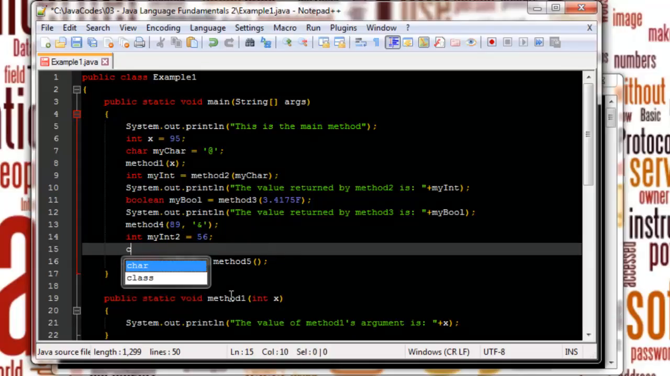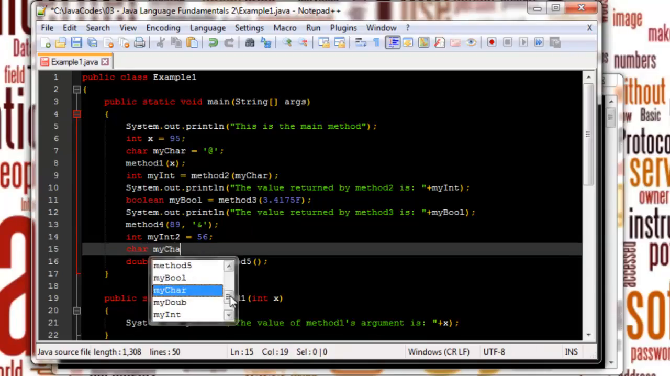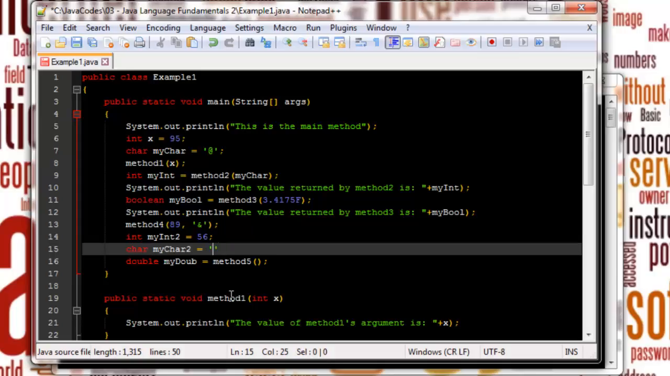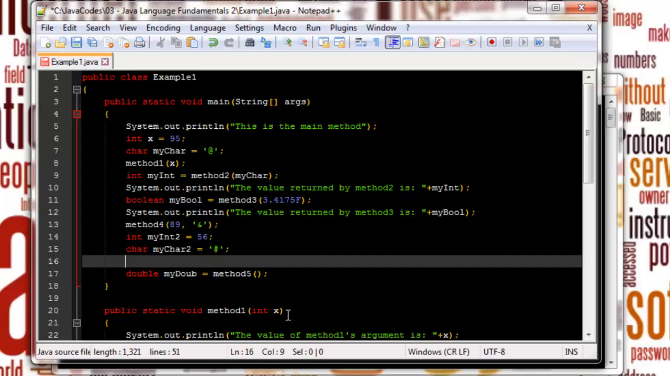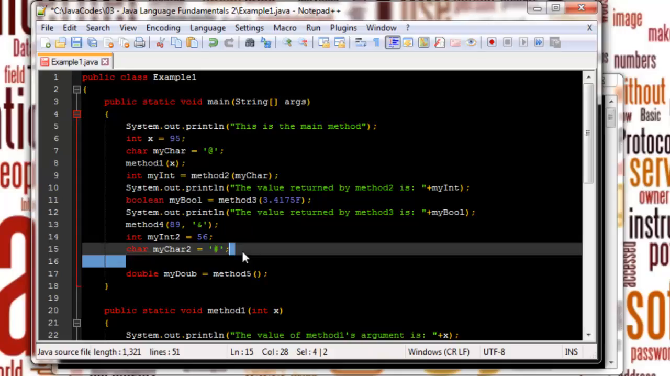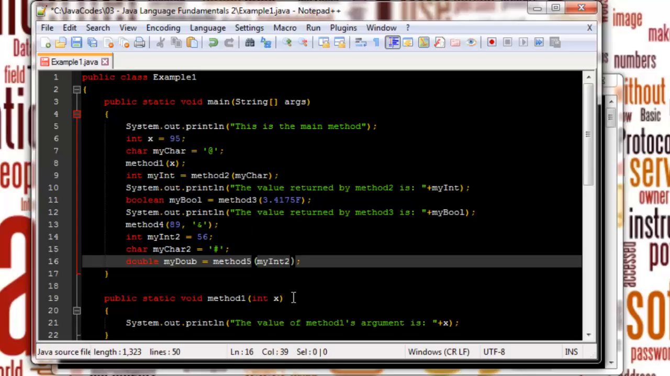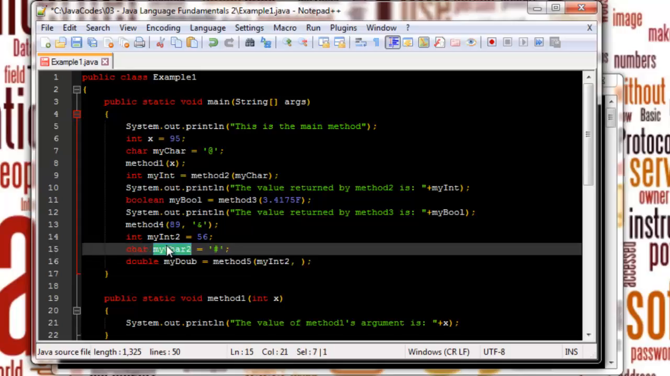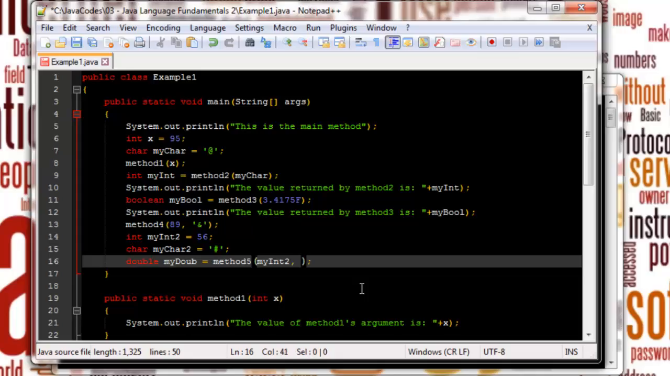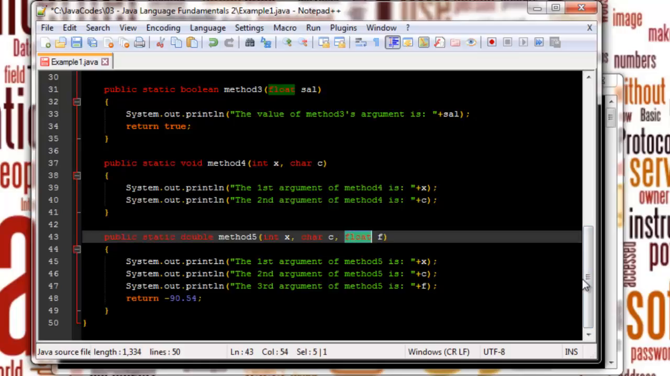I'm going to declare a car. My car 2 is equal to, let's say Ash. That's a character. Let's just pass in those variables. So my int 2 is going to be the first argument. My car 2 is going to be the second argument, and what was the third argument? The third argument has to be a float.